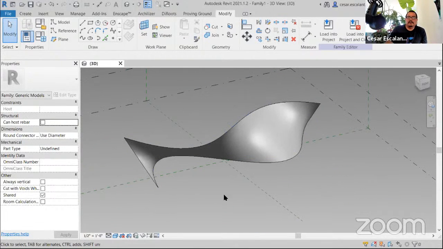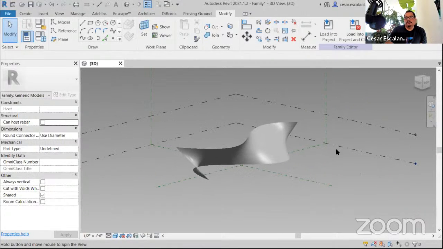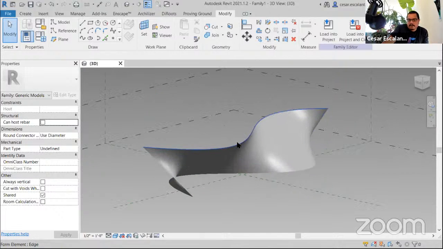The generic model template and all these tools allow me to create all these different shapes and forms that I can use as the base to derive Revit geometry. I can load this into Revit, for example, and I can create a wall by face, and it's going to inherit all the shapes of this wall.